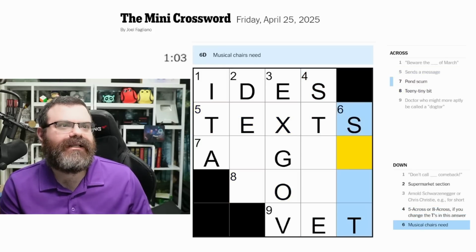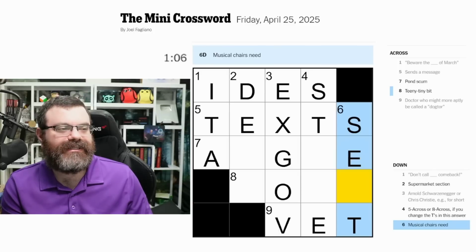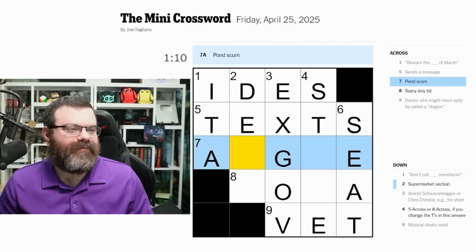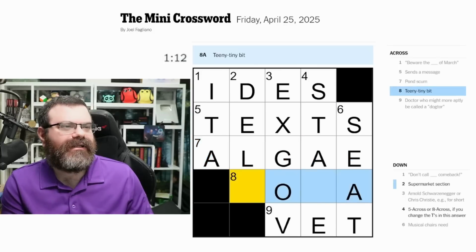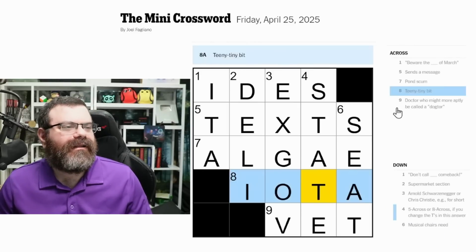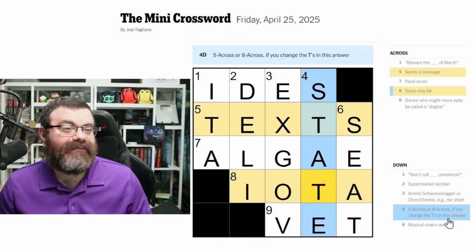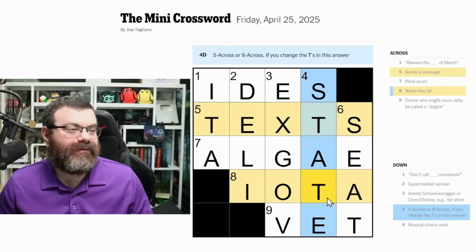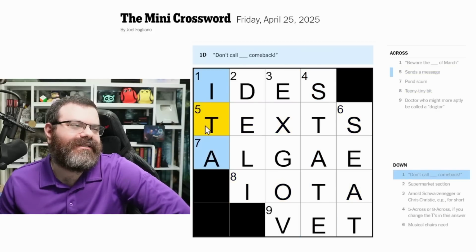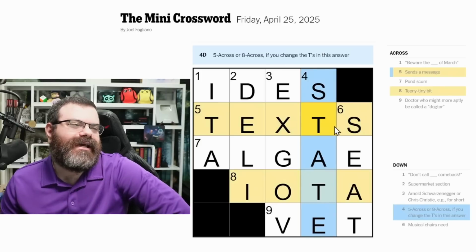I have no idea. Musical chairs need. Seat? Pond scum is algae. Algae? Oh, the deli section. Teeny tiny bit is iota. State. 5 across or 8 across if you change the T's in this answer. Texas, Iowa. Interesting. They have to say the T's in this answer because there's another T in texts. Gotcha. Okay. Texas, Iowa. Nice.